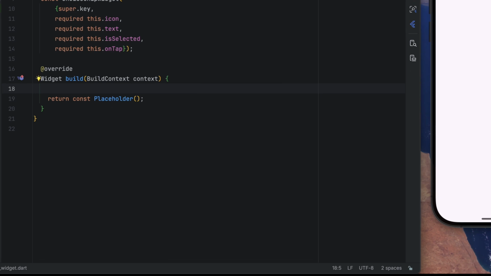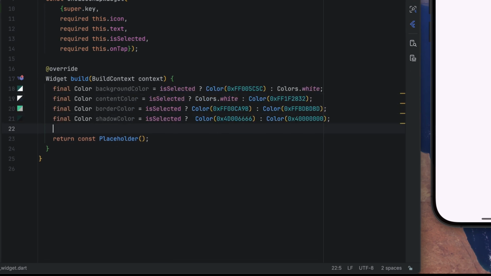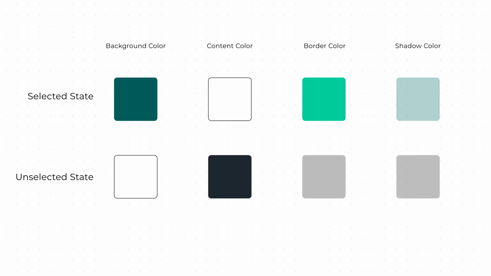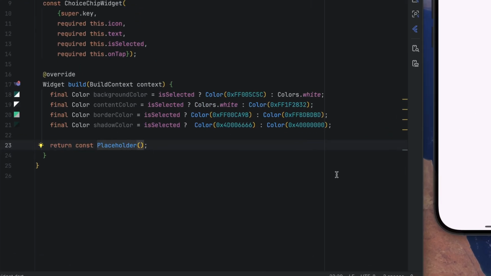We will define 4 variables: background color, content color, border color, and shadow color. Each will hold 2 distinct color values, one for the selected state and one for the unselected state. Okay, colors sorted. Now for the chip body itself, we want it to be tappable. Inkwell is perfect for this.